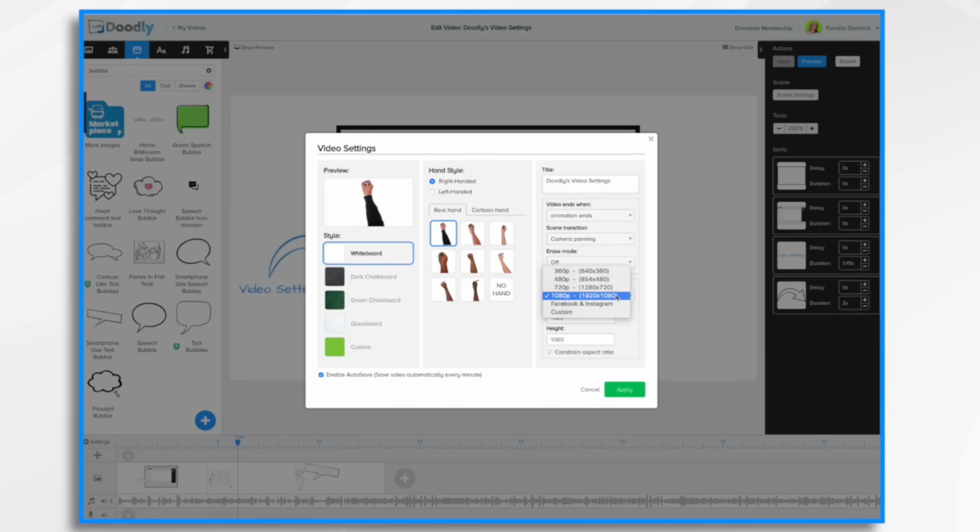You do have other options. You can make it sized for Facebook and Instagram, which makes it a square. So it's exactly 1000 by 1000, and you'll notice constrain aspect ratio has been turned off. So that way the rectangle is no longer a rectangle, it is now a square.